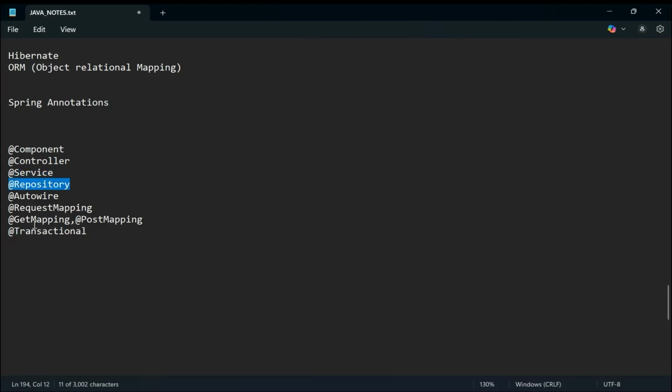@Autowired is basically used for injecting the dependency. For @RequestMapping, let's say you have a URL and you want to map that URL to a method, you can use the request mapping. For get and post specifically, we use these annotations, right? And for a database transaction, let's say you want to withdraw a certain amount or add some amount to an account, you will use @Transactional for that, right? Is it clear? Yes, sir.